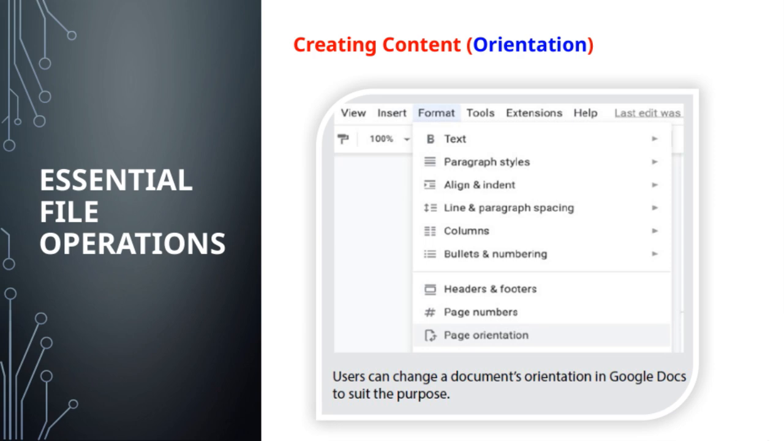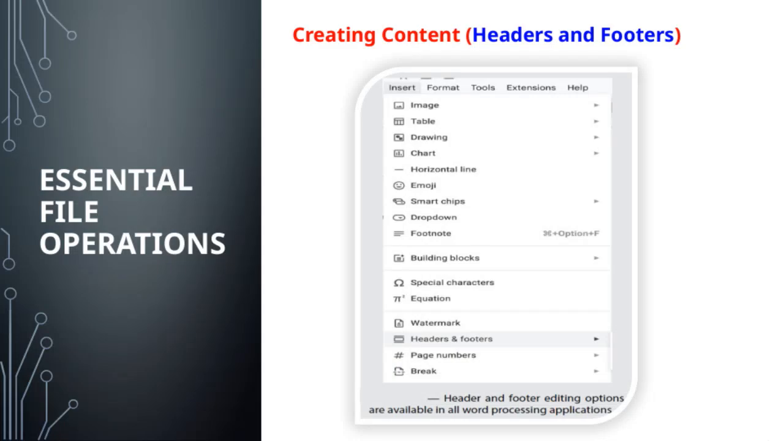Now, let's move on to creating content, specifically focusing on headers and footers. These elements are essential because they help organize and give context to our documents, making them more professional and easier to navigate. When adding headers and footers, think about what information you want to consistently display on every page, such as the document title, chapter name, or page numbers.